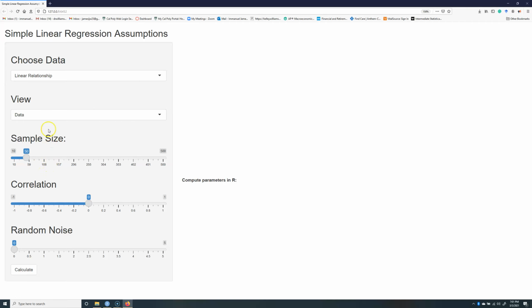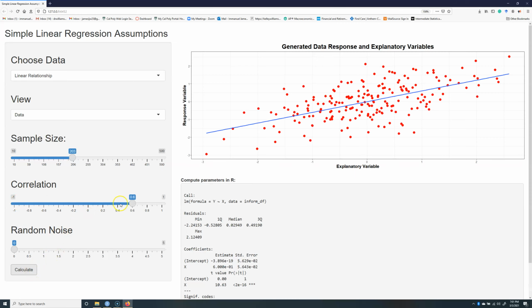So here we're going to go ahead and assume that there's a linear relationship between the two variables. We're going to visualize the data. Let's say the sample size is about 203, and let's say the correlation is 0.6. Random noise we can ignore for now. And when we visualize this, you can see the relationship between our explanatory variable and our response.